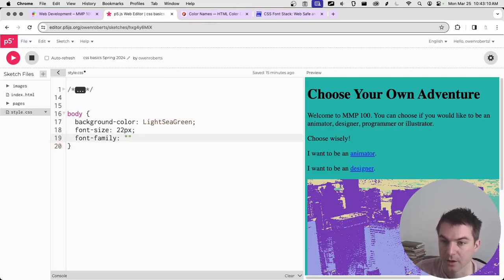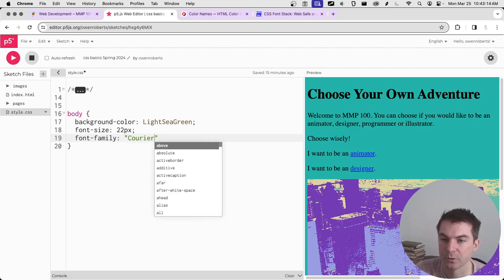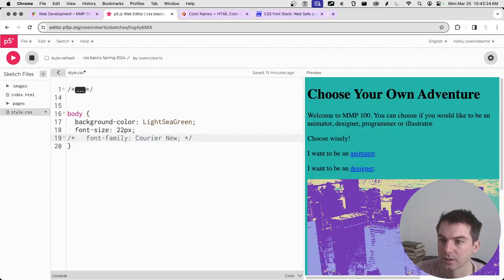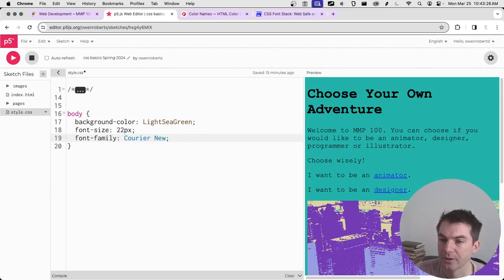So with this font, I need to use quotation marks here. I can put Courier New, and that changes the font. The reason we need quotation marks here is because of that space, although it actually looks like it works without this quotation mark. So maybe it works in some cases, not others. So we can change the font that way.